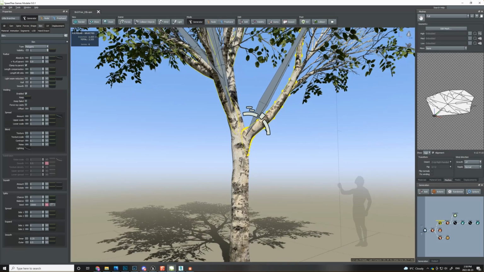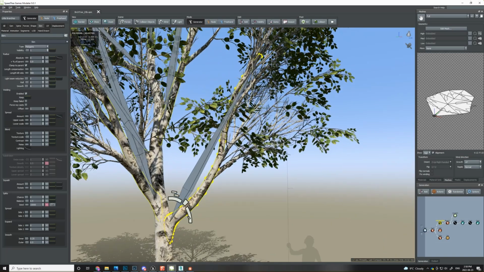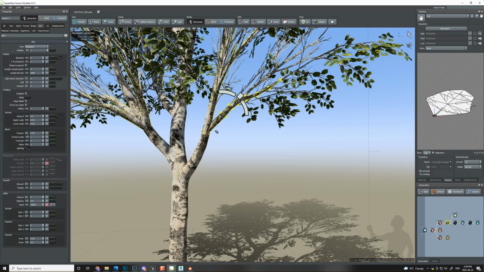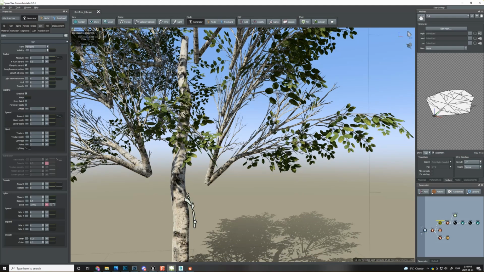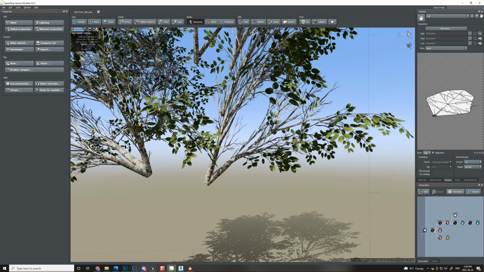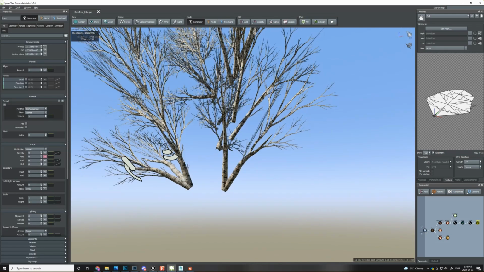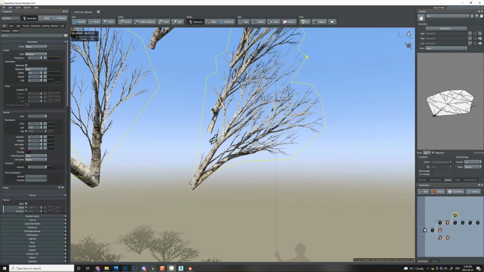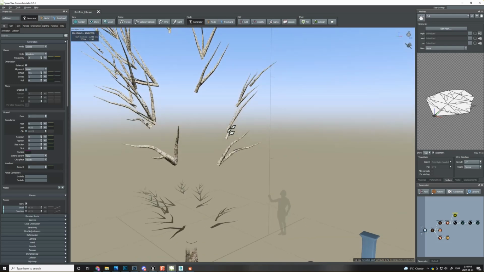So basically we've got our tree here, and the tree is composed of a bunch of different parts. I'm just going to break this down into the most basic part first. So these are the dead branches, right? Let me just hide the dead branches. This is the actual physical geo.